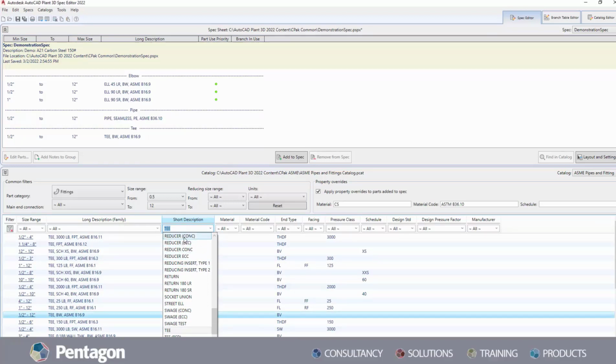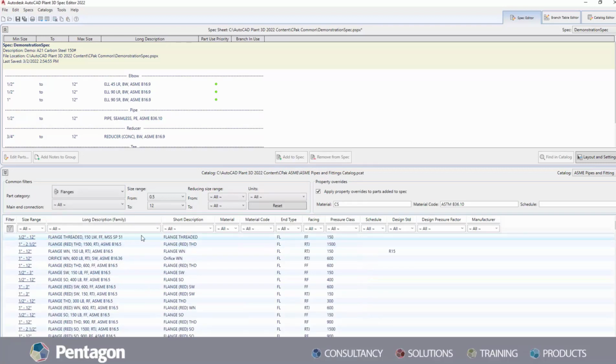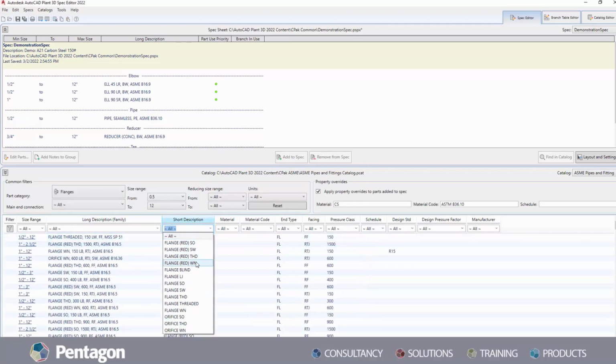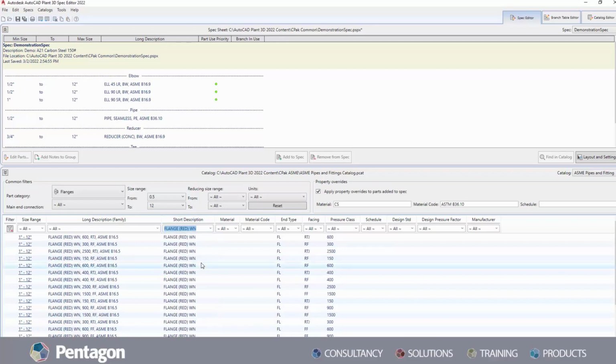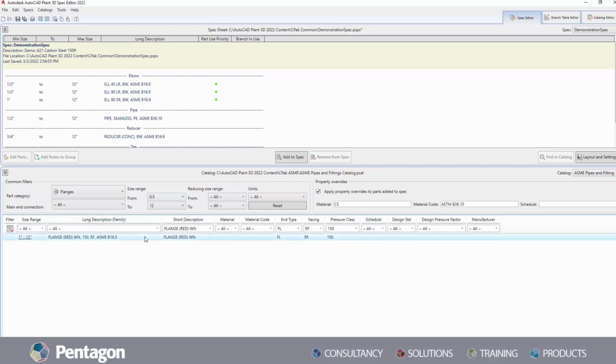So again, I'm just going to filter by short description and add in a reducer. This is more or less me just building out the spec with various parts that a typical spec would have. Reducers, T's, flanges. I'm going to add this flange, and I'm actually going to filter it by facing and pressure class, because these are all options that I can effectively decide which part I want to be in. So it's narrowed it down to 1. I'm going to add that straight to my spec.